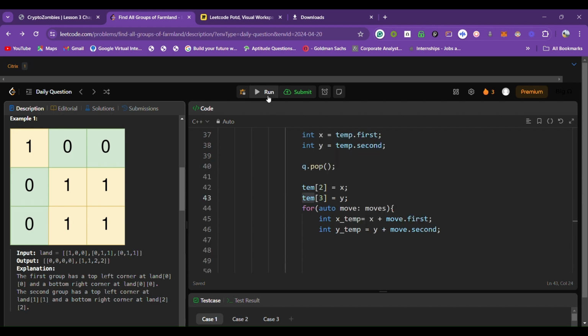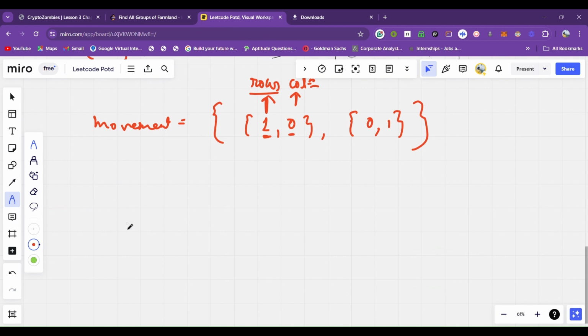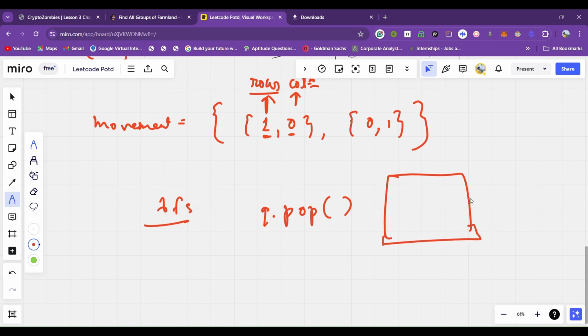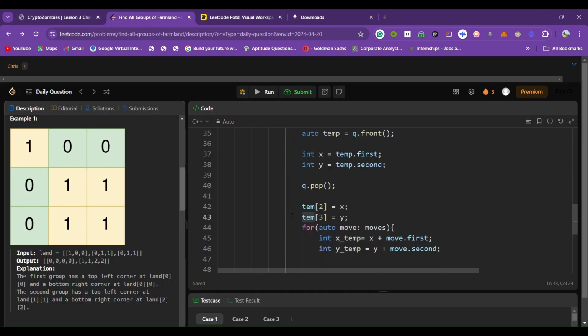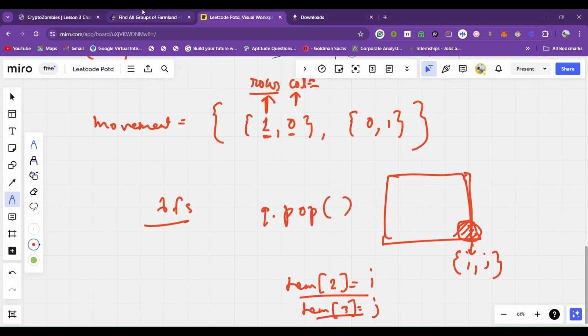So if we see carefully what I am doing here, when we do BFS traversal, while popping each element from the queue, the last element will definitely be this particular element. In a rectangular group, the last element will be this particular element. So while popping this element, we will store the corresponding i comma j in our temp 2 and temp 3. So here I am basically doing this. Eventually, as I am updating the value in each step, at last the bottom right cell will be stored in our temp array.